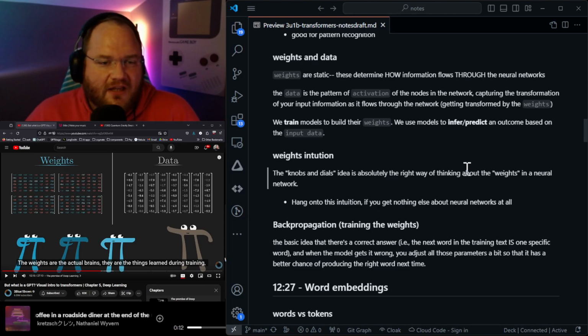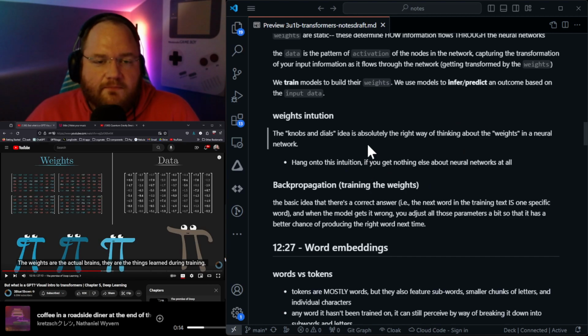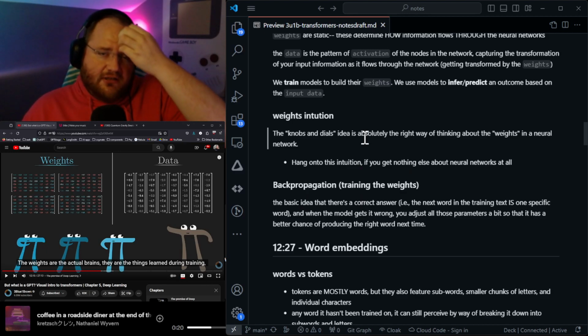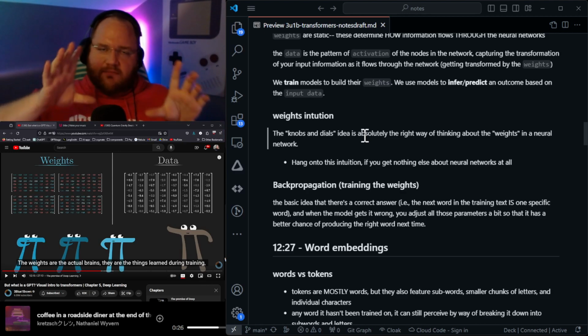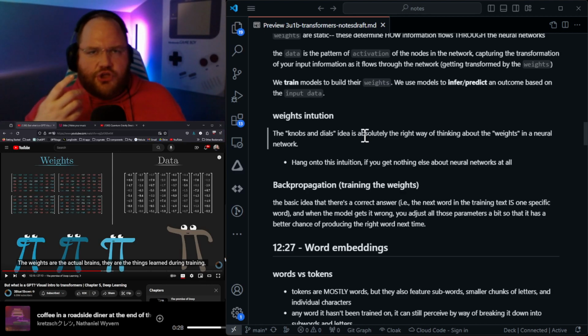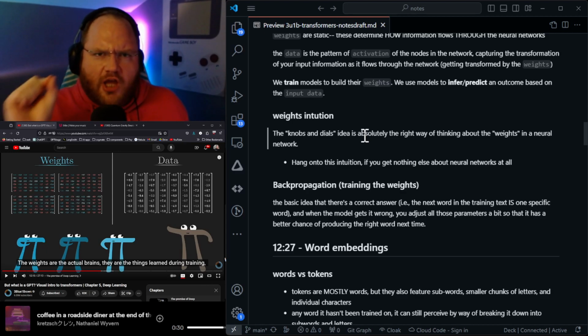That's silly. And then backpropagation, I guess just a quick sketch of how this works. The basic idea with backpropagation is to give a stronger intuition of this: you have a network and you give it some input and you know the answer. You know what word should come next.